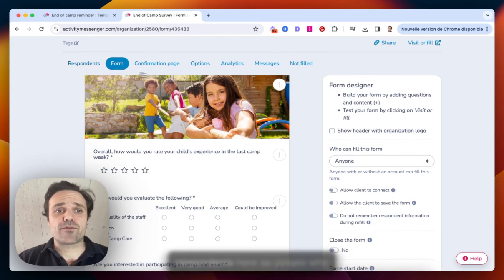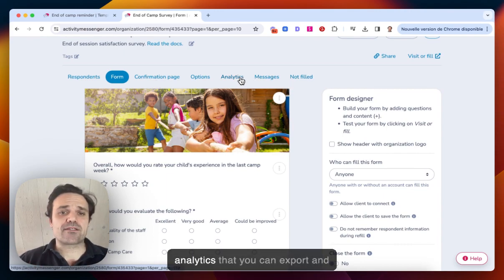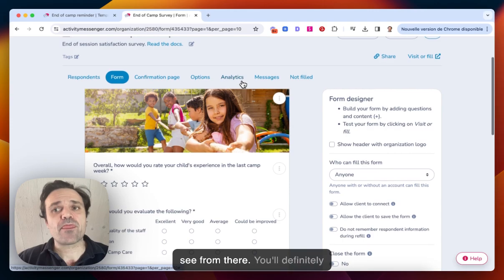Then you'll have your respondents here as people who filled it out. And you can also have the analytics. So we have full analytics that you can export and see from there.